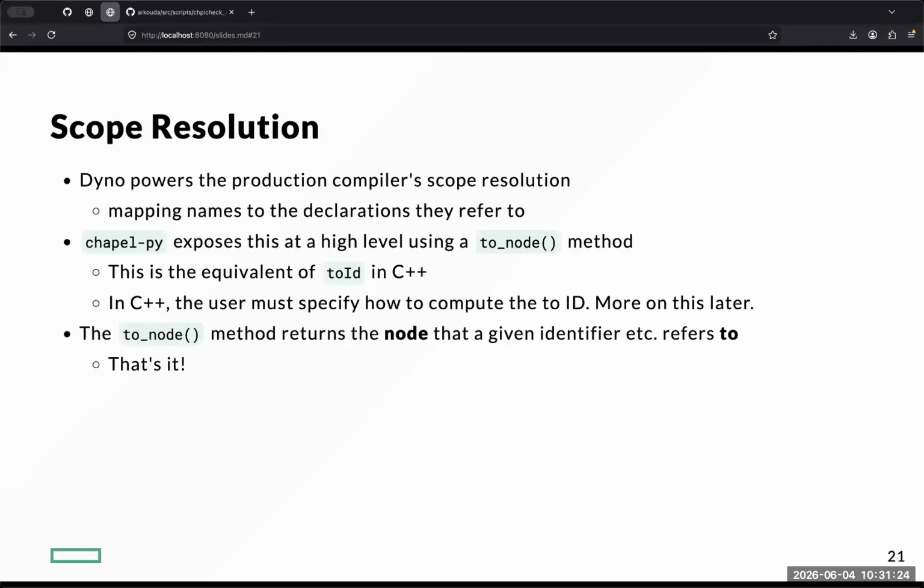And ChapelPy, the Python interface, exposes this using a to_node method, which gives you the node that a given identifier refers to. So it doesn't convert it to a node, despite what this name might suggest. It is the equivalent of a C++ property called toId, but it's actually a higher level wrapper. In C++, it's harder to do this, but we provide a convenient wrapper to enable this operation, which turns out to be pretty common.